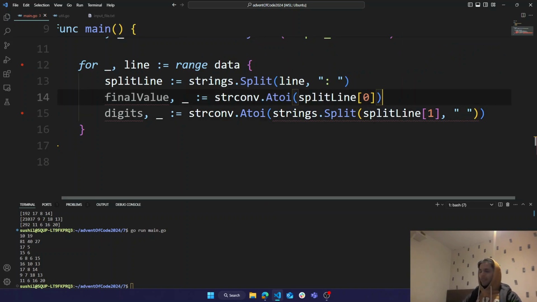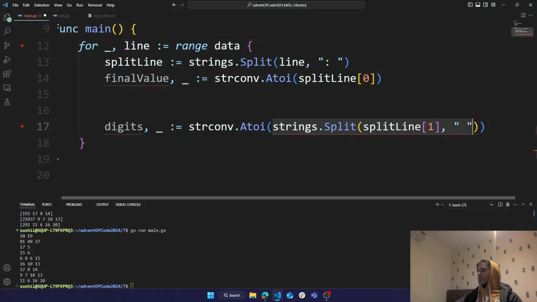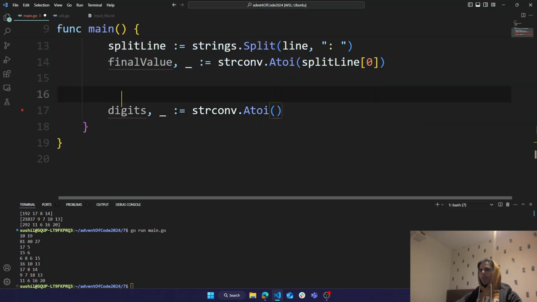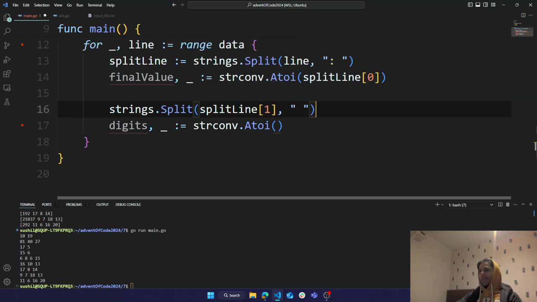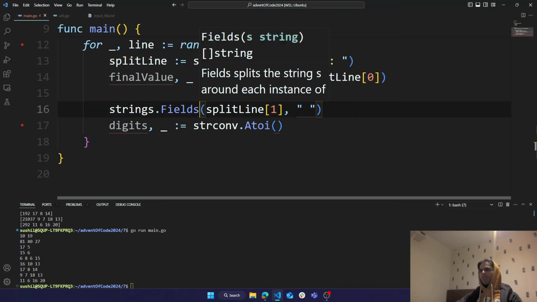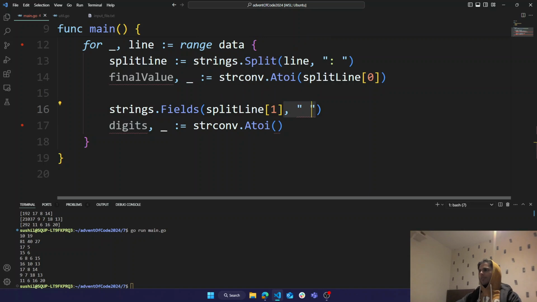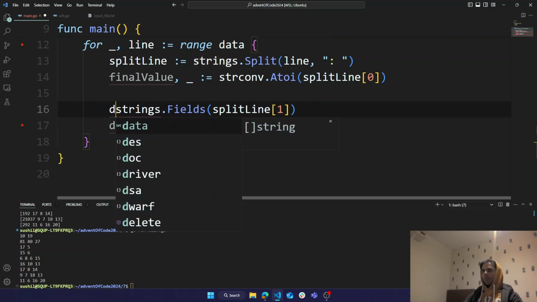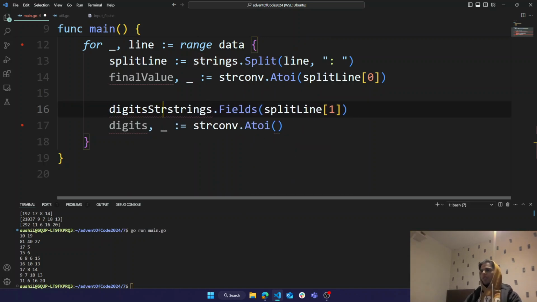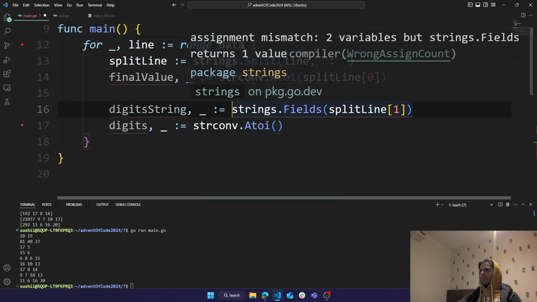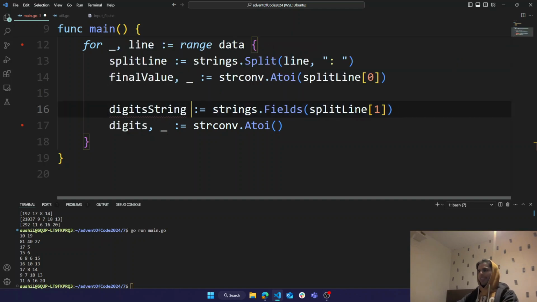Oh no, I can't. It won't allow me to do that because it's Go. But I'm pretty sure when you're splitting by, let's say, the spaces, you can just use strings dot fields, I think. Yeah, let us go with that. Then we don't have to specify any of that, and we will call that digits string. Assignment mismatch, two variables but strings.Fields returns one value. Okay.